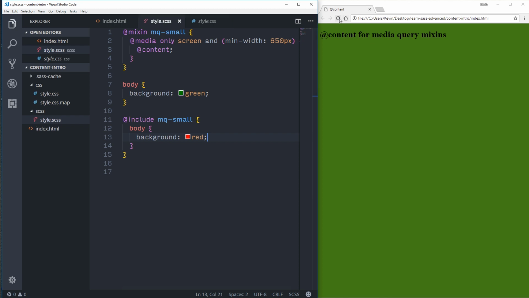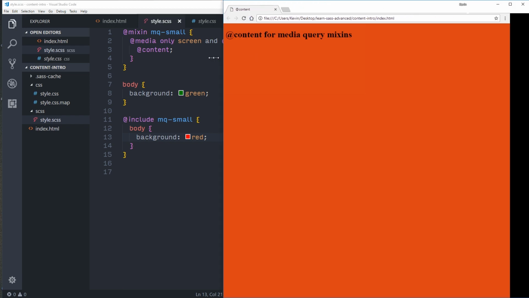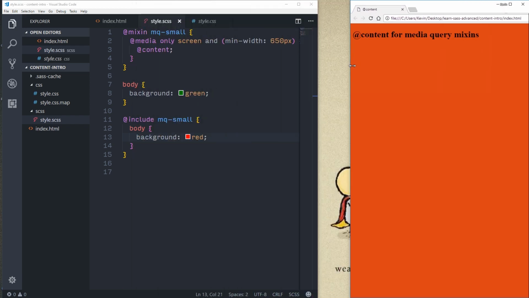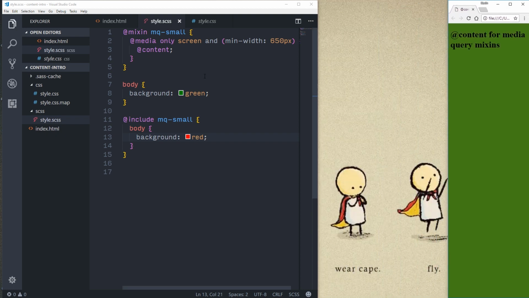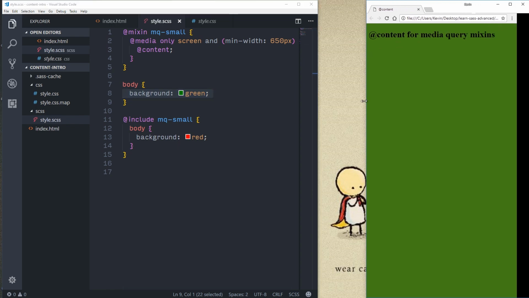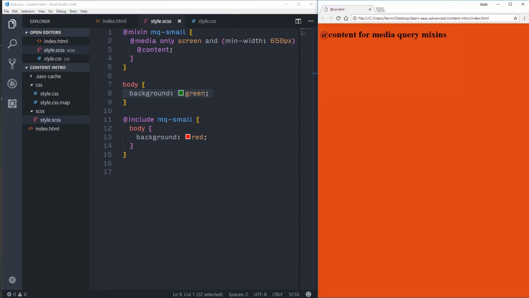Save that, refresh. So if I go bigger, it should stay like that, but if I go smaller at one point, click, it should go back over. So when I hit 650 pixels or smaller, it will be green, but when we get bigger than 650 pixels, it goes over to red. Awesome, but it gets better than this, because if you remember, you can include media queries inside of selectors.